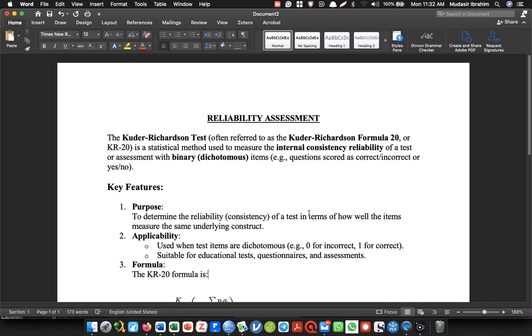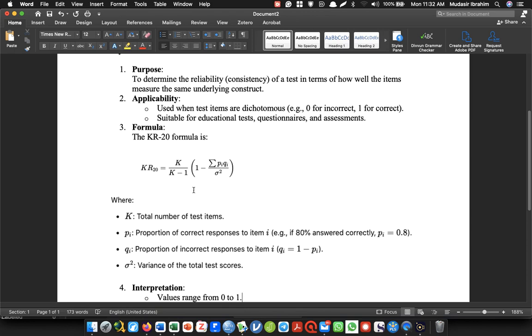So the formula is this. As you can see, KR20 is equal to K divided by K minus 1, bracket open, and the rest. Since this is not of interest for us to do, we only need to skip this. This is just the formula for how to calculate it. It is the statisticians who can do this.